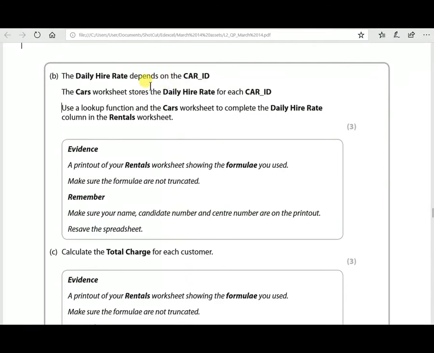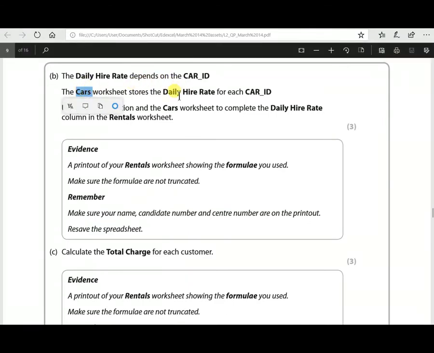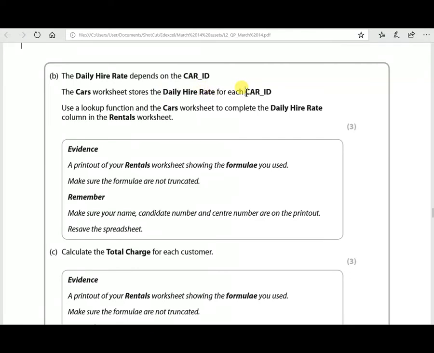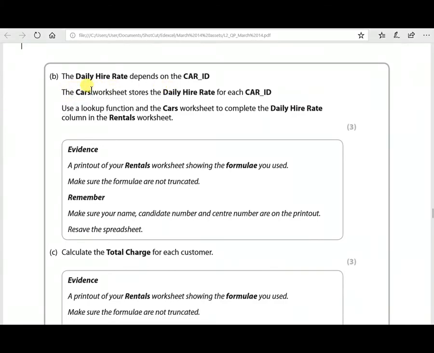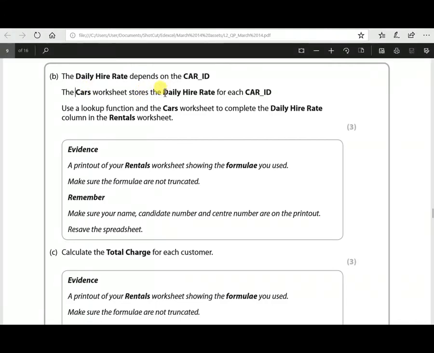Read the line in the question you're doing. It should tell you in that line, in bold, one of which will be the lookup value. In this particular one, the first one is the car's worksheet. The second one is the value we want to find. So it's not that. We need the value that we're going to use to find it. So the only one left is the car ID. So we suspect we need the car ID. That will be the lookup value.